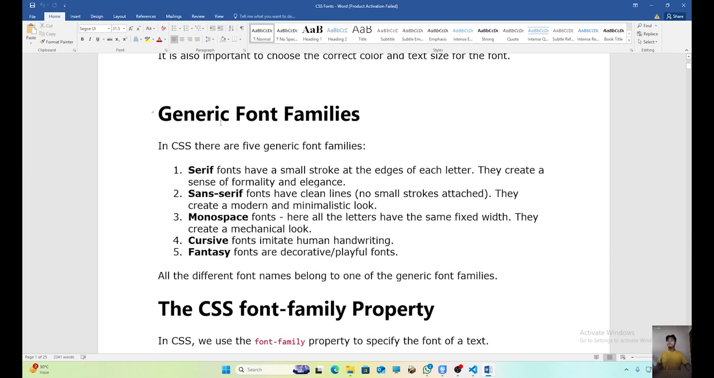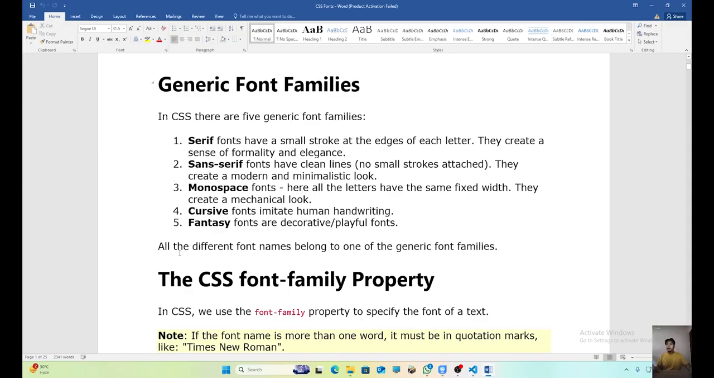So we have here generic font families. In CSS there are 5 generic font families: serif, sans-serif, monospace, cursive, and fantasy. We have seen serif and sans-serif in the previous videos. Serif fonts have a small stroke. We're not going to discuss it, but all the different font names belong to one of the generic font families.